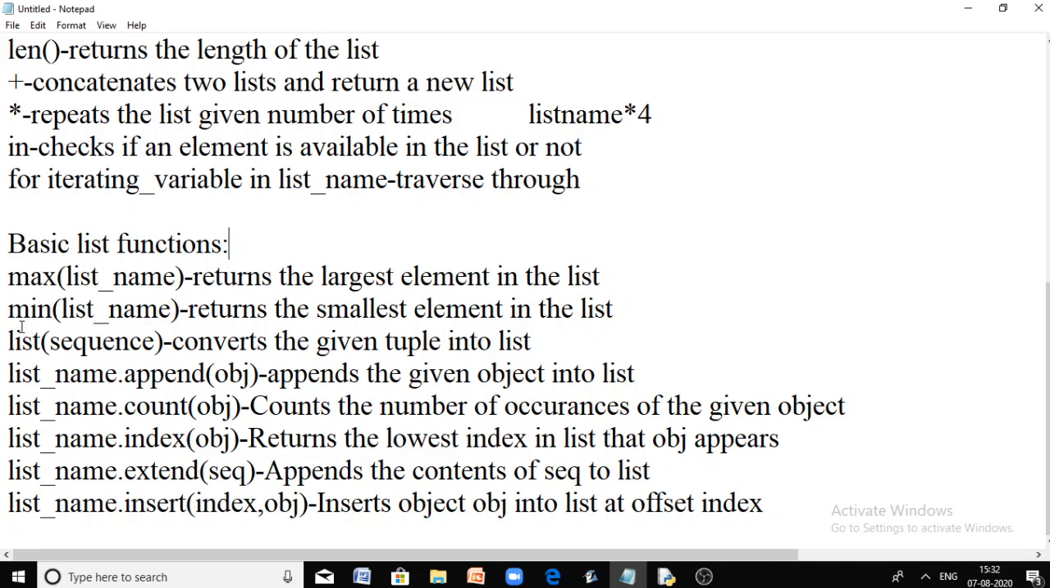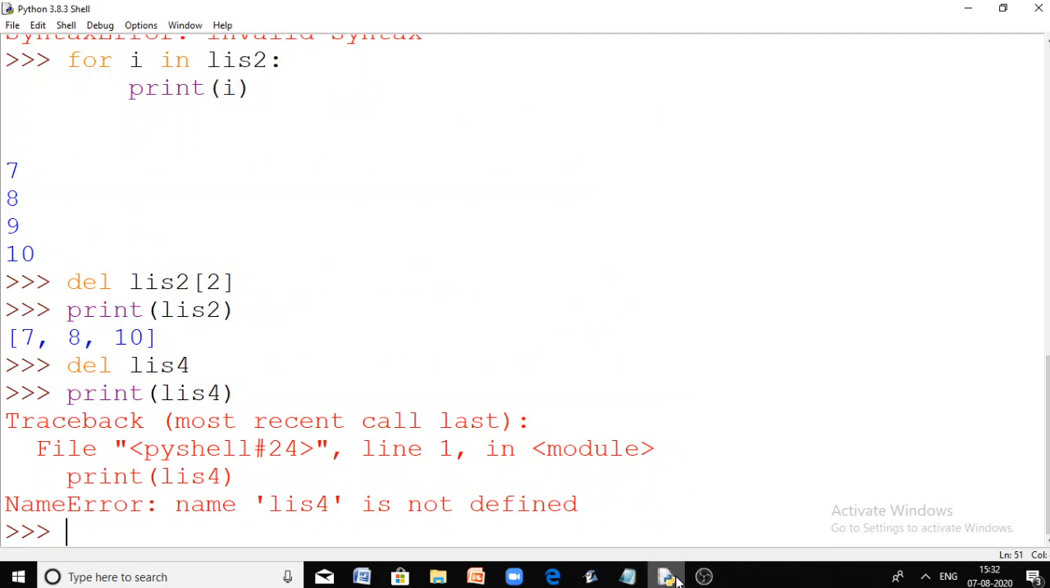First one is the max function. The max function returns the largest element in the list. That means if you mention a list of values, for example numerical values, then it will return the largest element in the list. Let us check it.